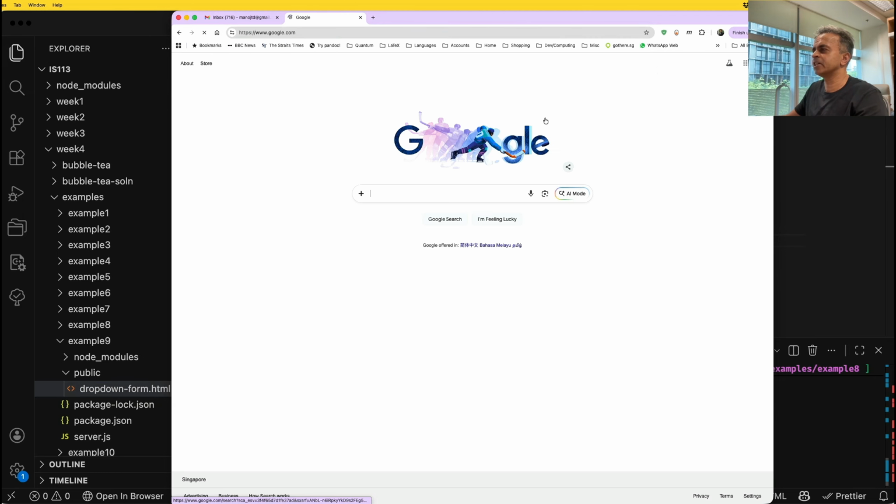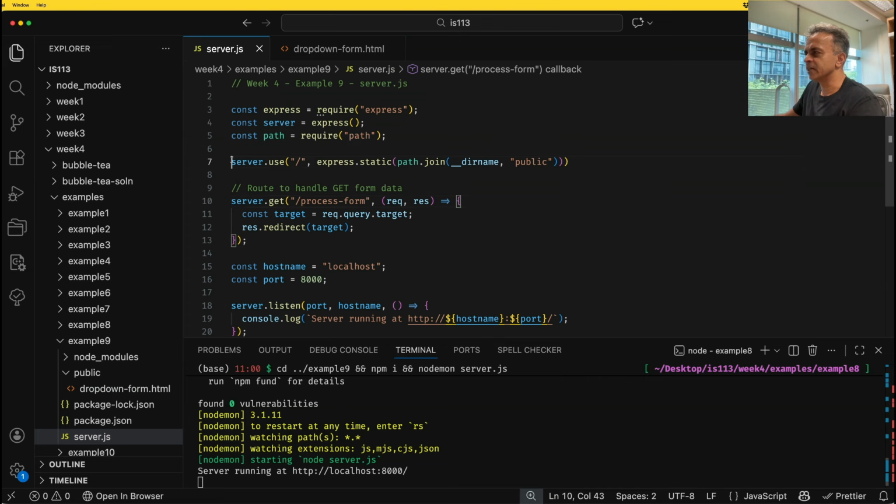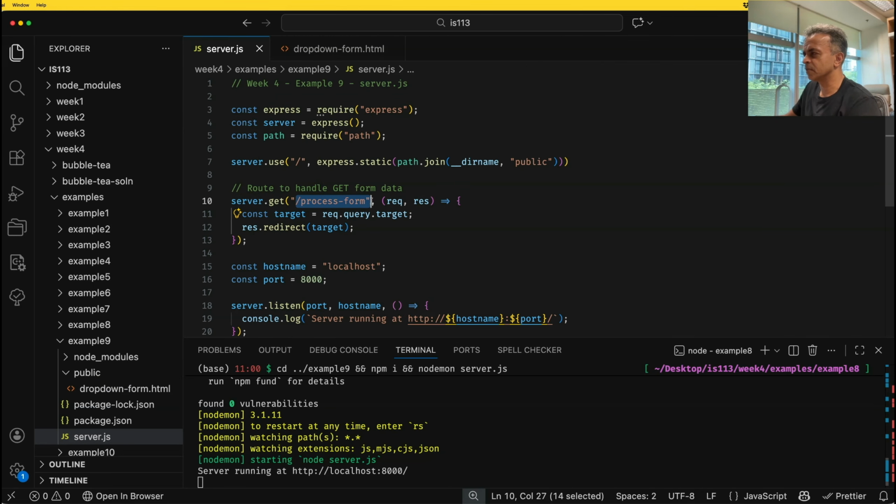Say Google, and it actually goes there. It doesn't merely echo something, it actually goes there. How is that black magic done? Let's take a look at how this is implemented in server.js. So there is a static resource handler there, very good. And then there is a route. This time it's for get because our method was get. And it's process form again.